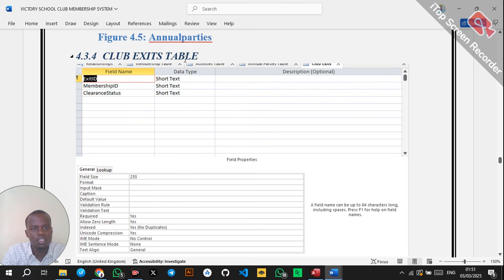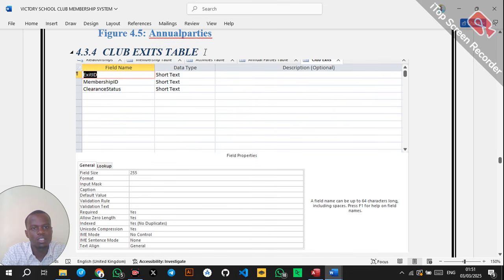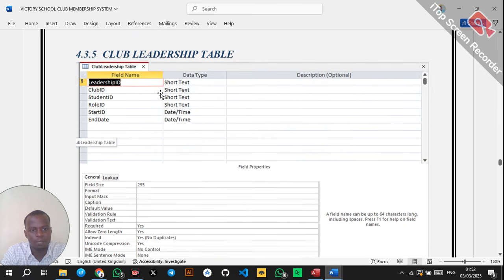Then you go to the club exits table. You then explain this table is used to hold the details of members who have exited different clubs. We have different fields and their data types. Exit ID. Exit ID uniquely identifies records. It is of short text data type. Membership ID, clearance status. You're going to explain them.